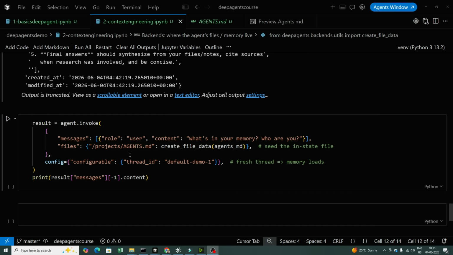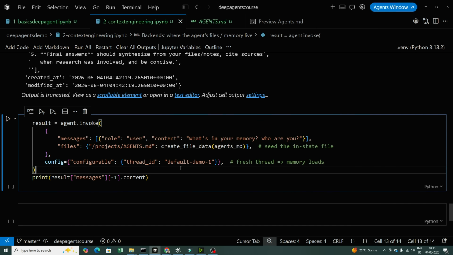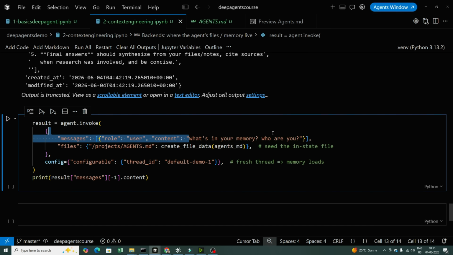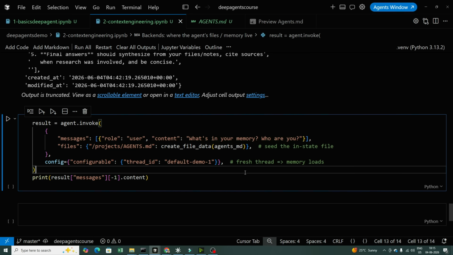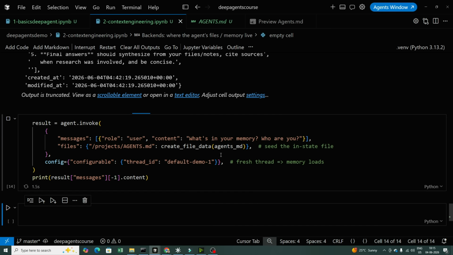So here I have agent.invoke, I have given the files path, everything. Now let's see whether the deep agent will be able to give the answer with respect to what's there in the memory. Obviously it should give all the information that should be there in the agent.md file.